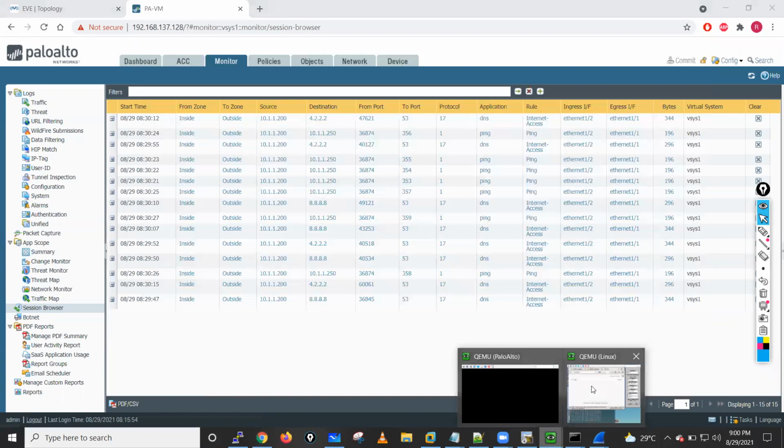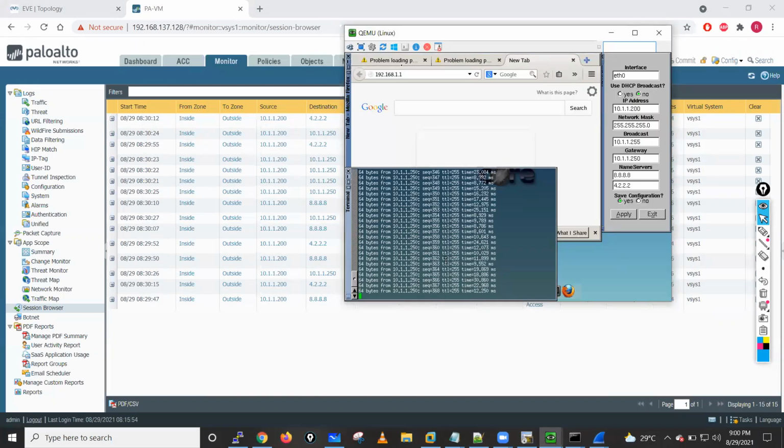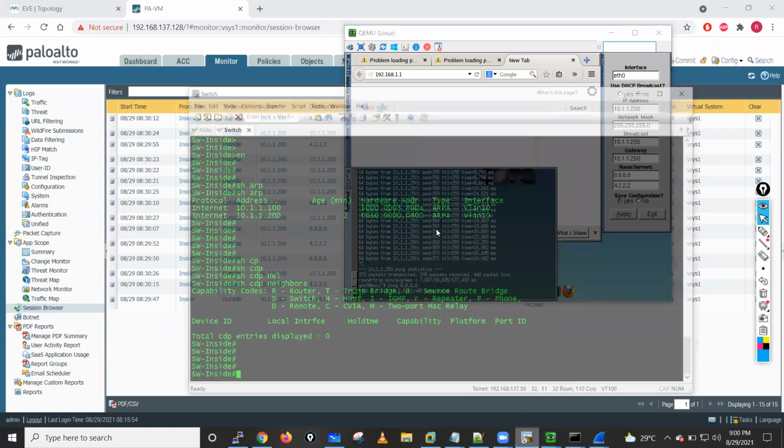Now go to this machine. See, Google has not opened. Do the ping to 192. Let me just try to ping 8.8.8.8. So ping is not working, which means there is some issue with the internet connectivity. Internet is not working.